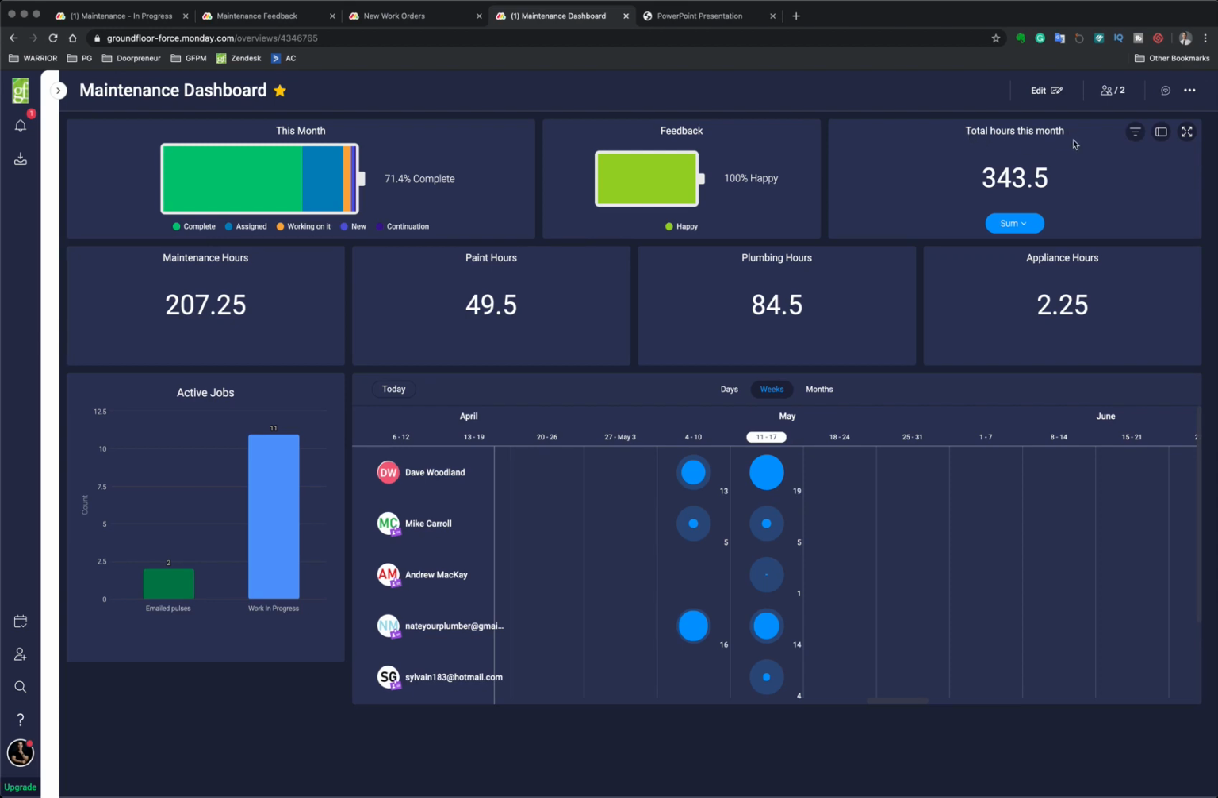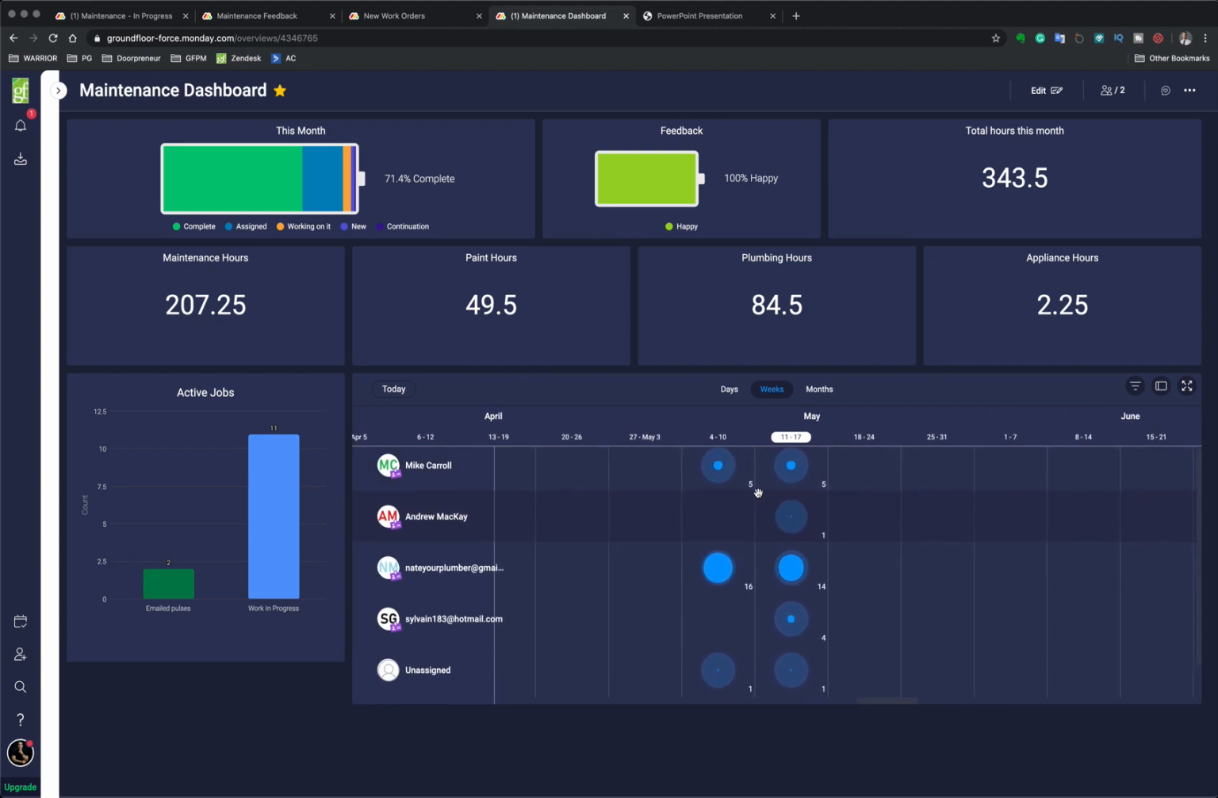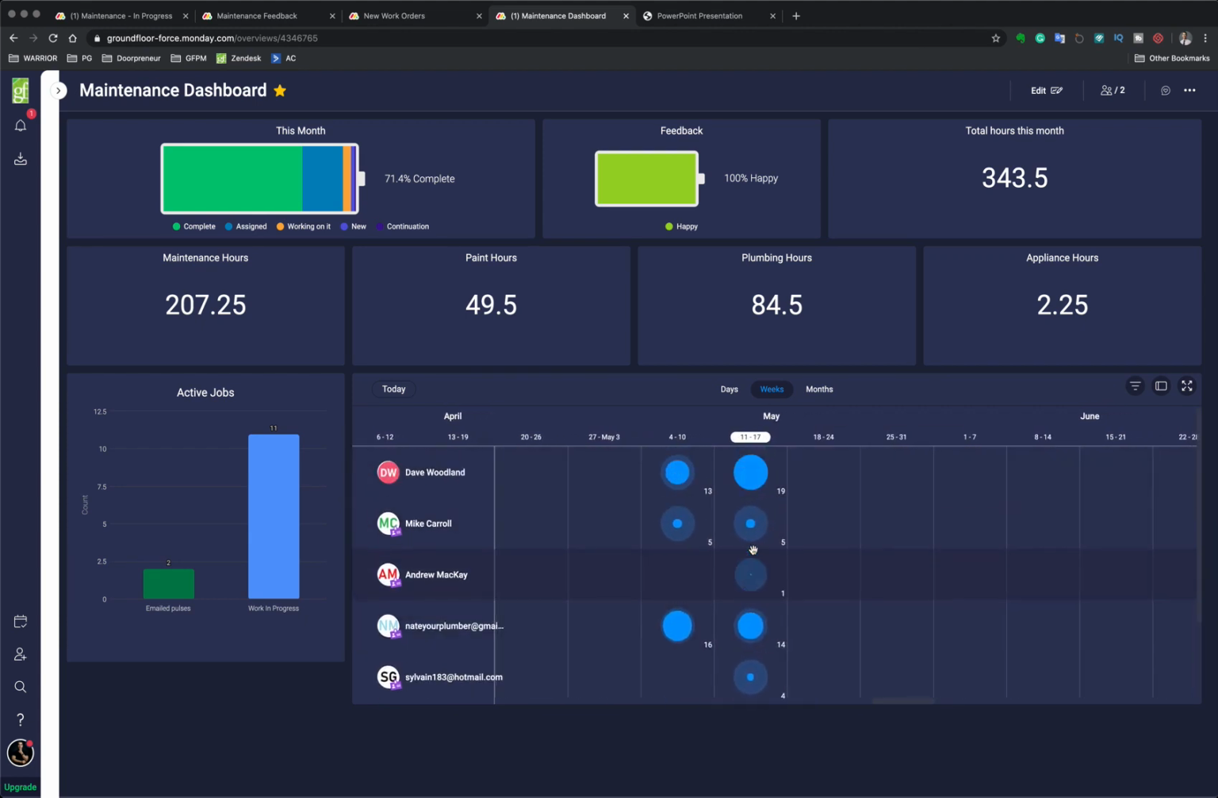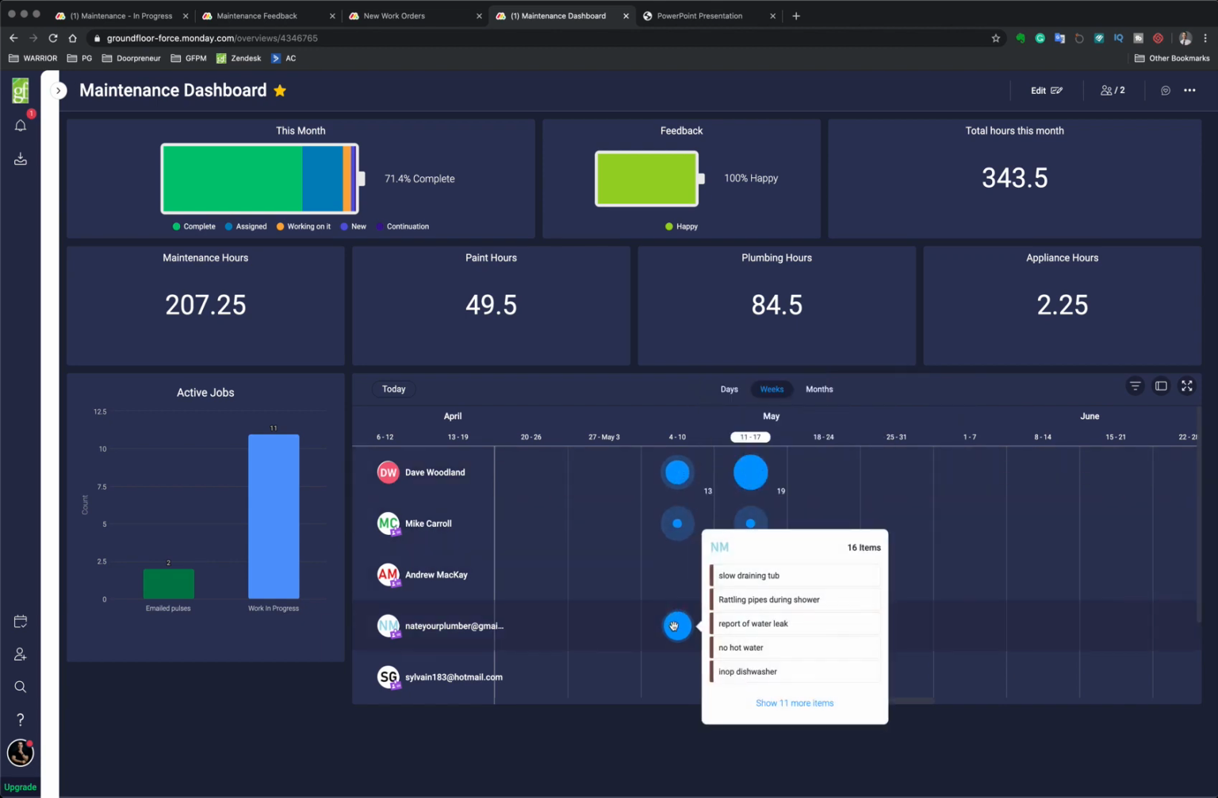So here I'm getting total hours put in this month. We had 343 so far in the last couple of weeks. How many of that were maintenance hours? How many of that were painting, plumbing, and appliance repair? How many active jobs do I have going on right now, and how many are sitting waiting to be assigned? And then this gives me how many completed jobs each one of my guys has done each week. So I can very easily see, okay, he's done 19, he did 13 last week, he did 16.